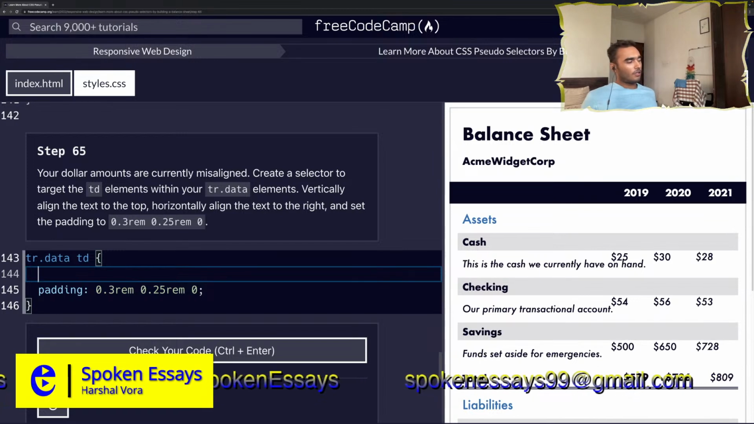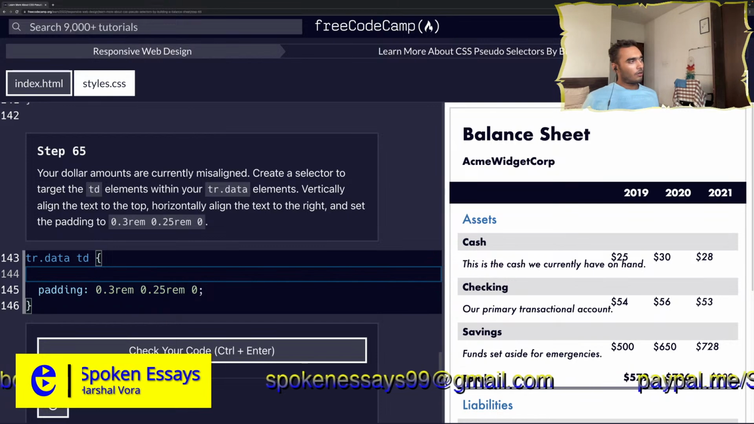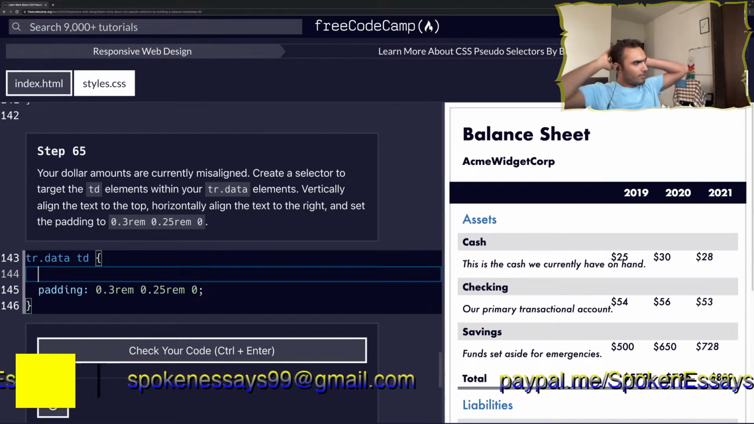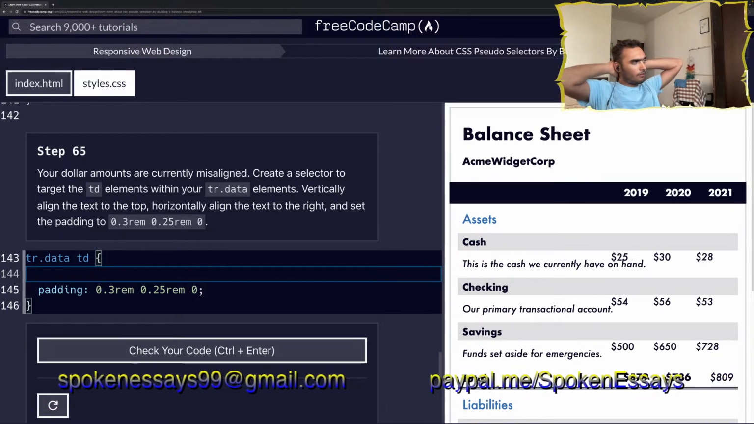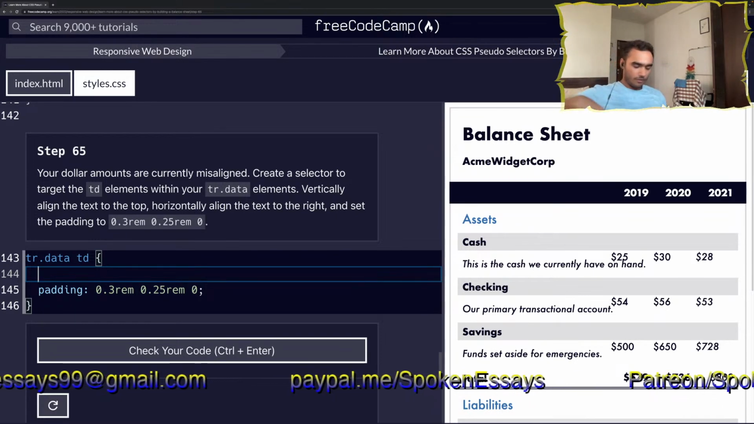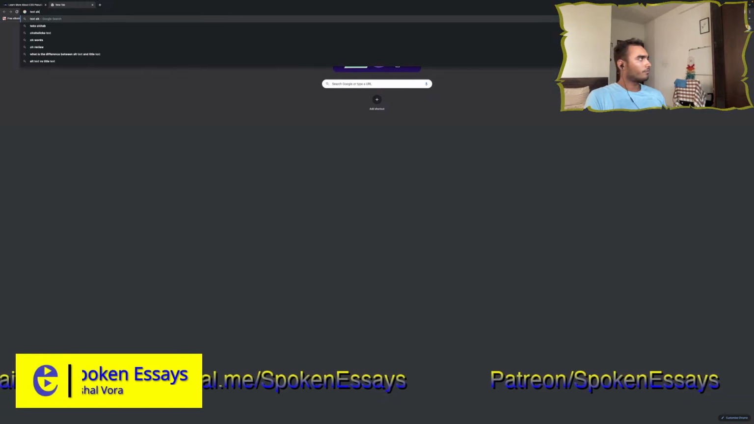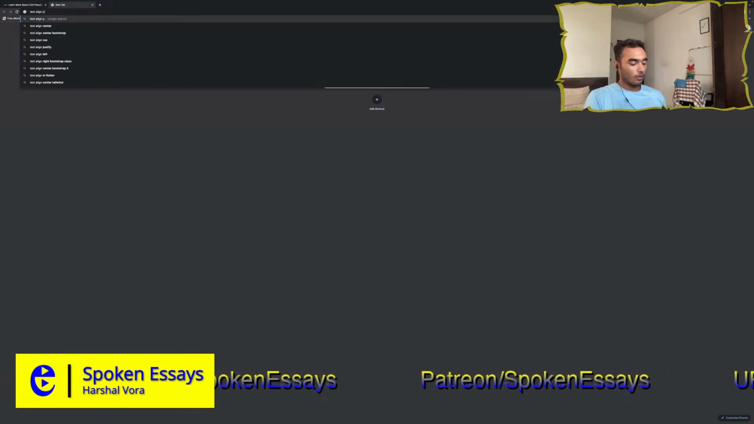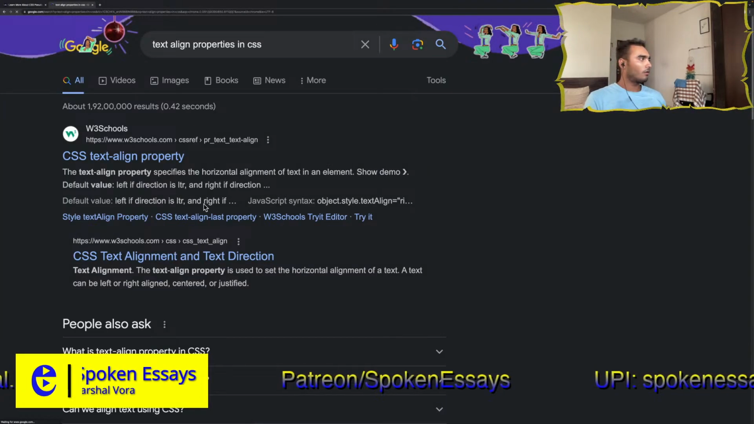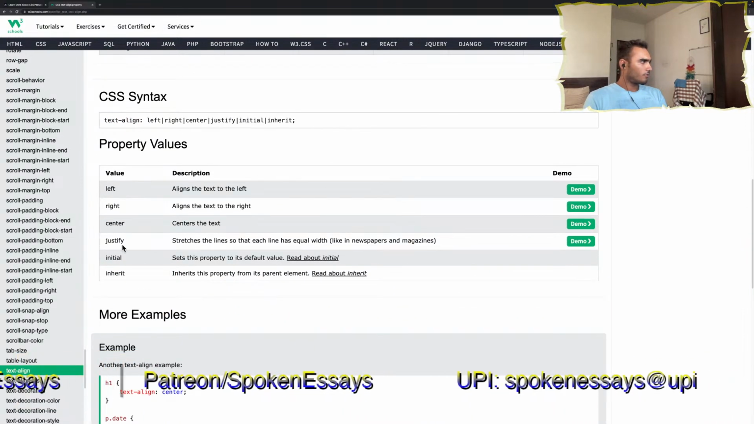Now when I write text align, what values can I put? And horizontally align to the right, and set the padding. So what can we do? Let's find out. Text align properties in CSS. If I scroll down, I can use these values.